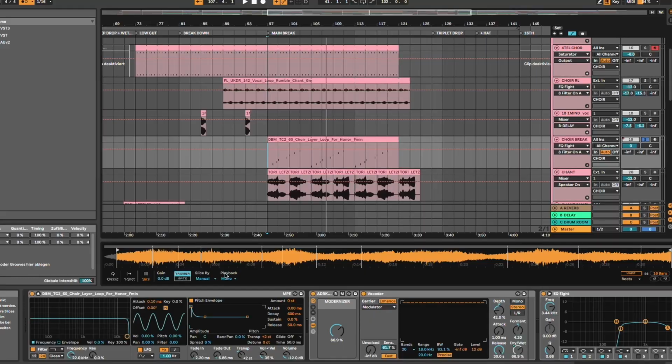So here we go, and we are in time, because it was nearly impossible to get this choir sample really in time, for me at least. So that's how I did it. It's a really simple trick. You can always load it into Simpler. Make sure you have some fade in and fade out time, so it's not as clicky.